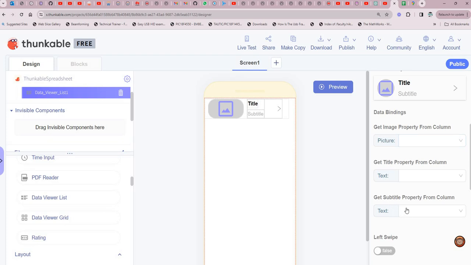So for picture, text, title and subtitle, get from which column. For pictures, if you click now, are you able to see all the column headers here? Because you've added the data source, right? So this one, picture, should be which one? Image. The title property, place. Subtitle, description.